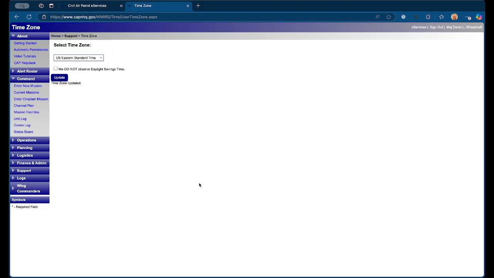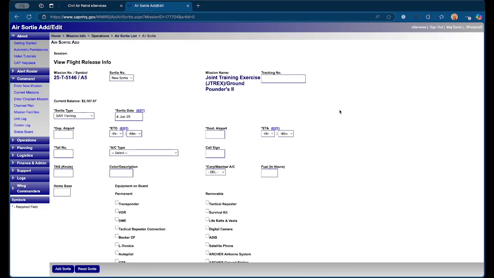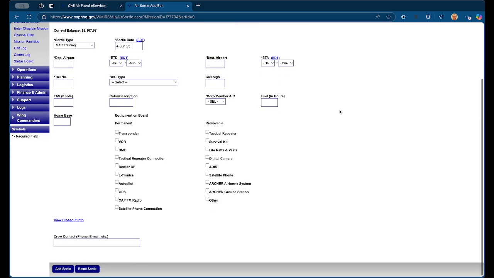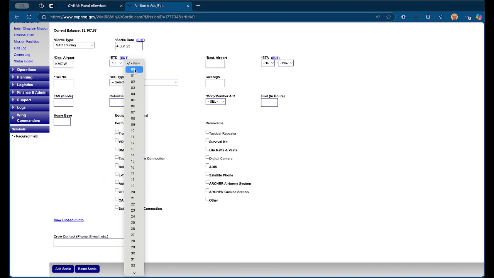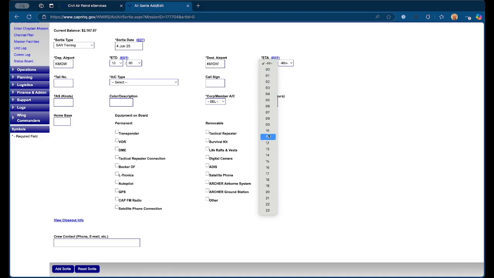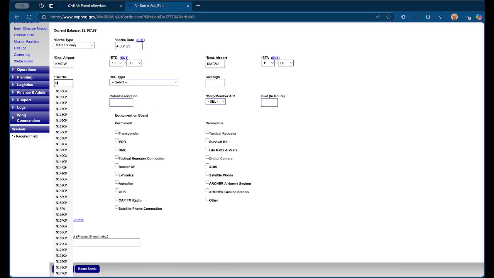Sortie date. The date you plan to fly. Note that the system defaults to Zulu time, however, you may select your local time zone if you wish. Departure airport. The 4-letter identifier of the airport you are going to depart from. For example, KMGW. ETD, your estimated time of departure. Again, make sure you're entering your time in Zulu time unless you have changed your preference to the local time zone. Destination airport. The 4-letter identifier of the airport at which you're going to land. ETA, your estimated time of arrival, making sure, again, to input the correct time zone.